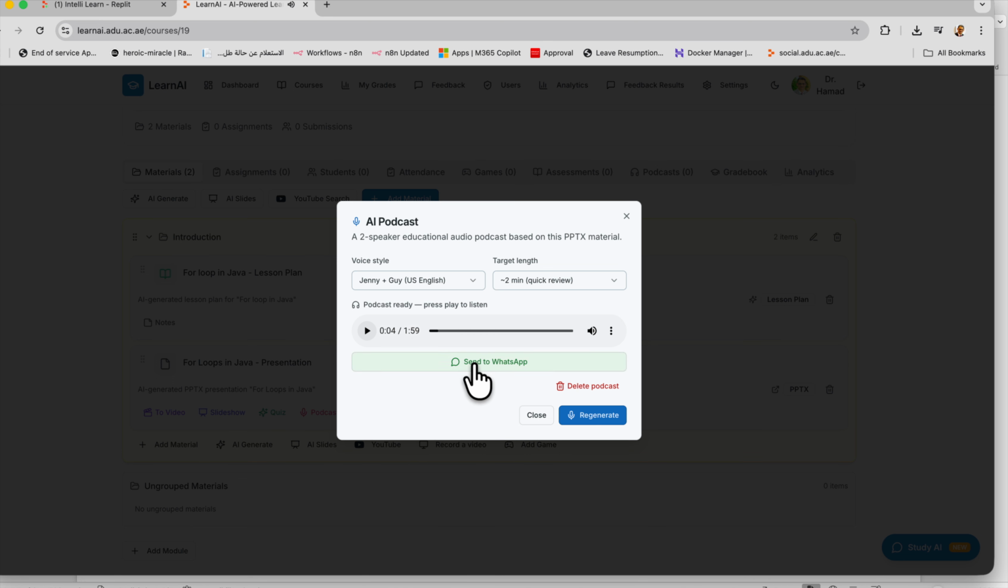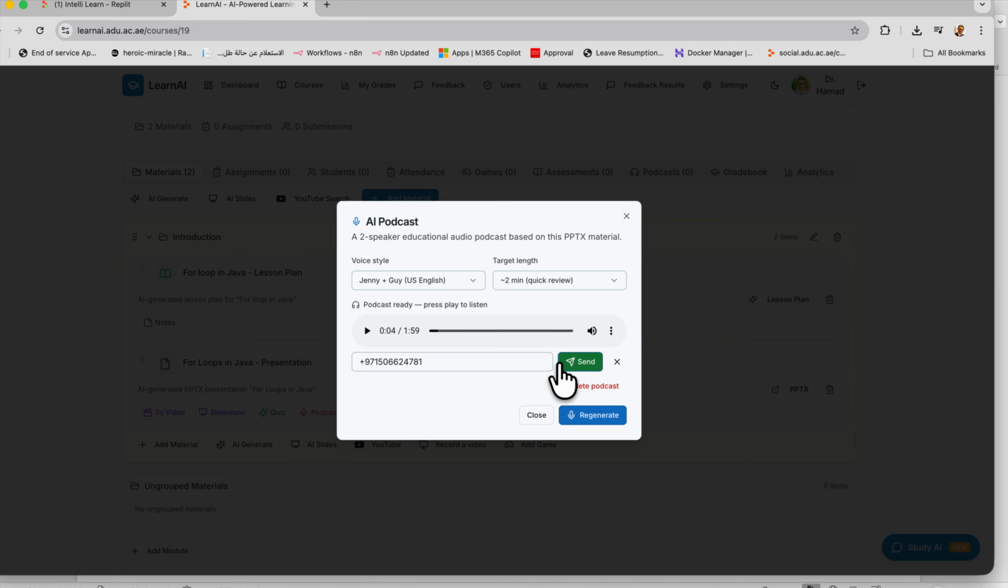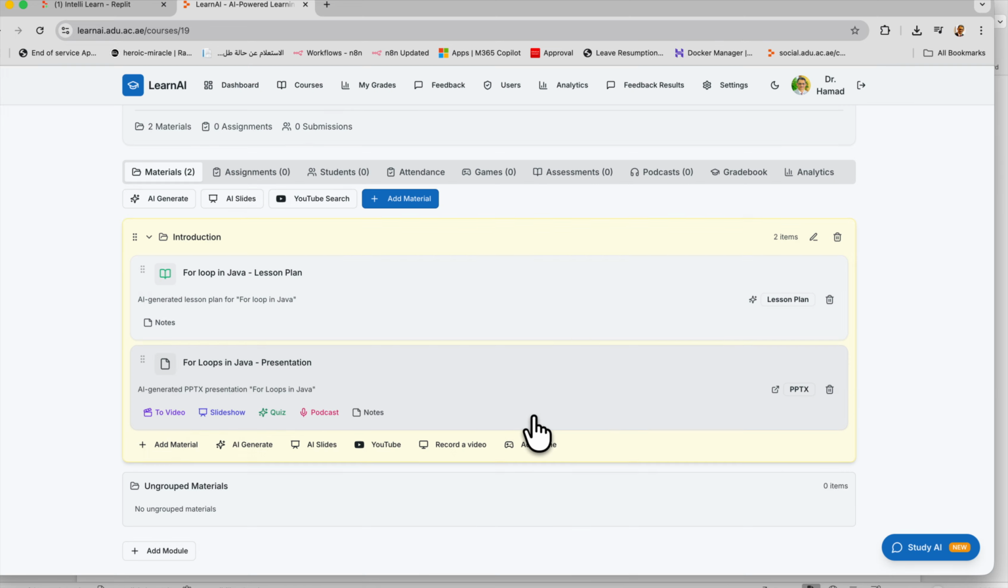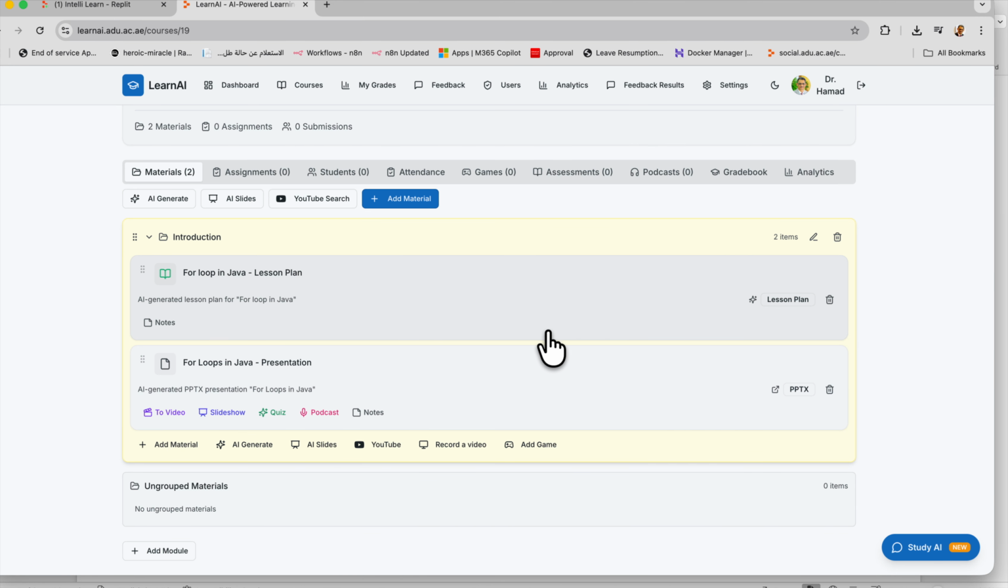Two people talking to you. The good thing, the student can send it to themselves on WhatsApp. If they select here, add their WhatsApp number, and send it, it goes into their WhatsApp. So they can listen to it while they're doing something else. So the podcast is there. Once it's added, when you click here, you can play it directly. So that's it. There are the notes, there is the chat, other things. We'll come to it later.